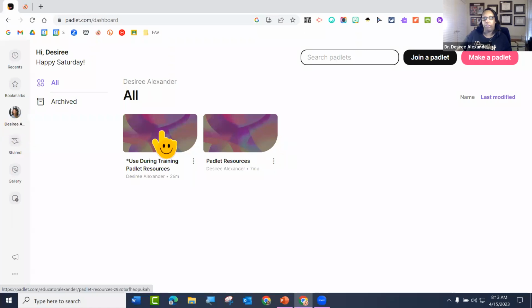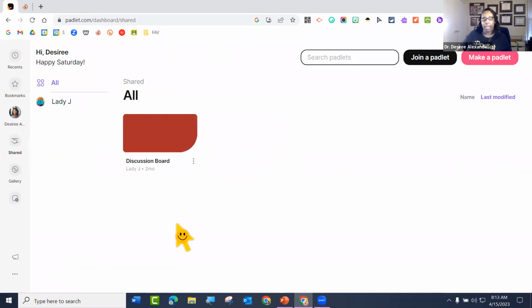You're right here where your name is. So if you're thinking about Google Drive, this is where my drive is. So this is your main dashboard. Then you have shared. Has anyone shared their Padlet with you? If they have, it will show up here.